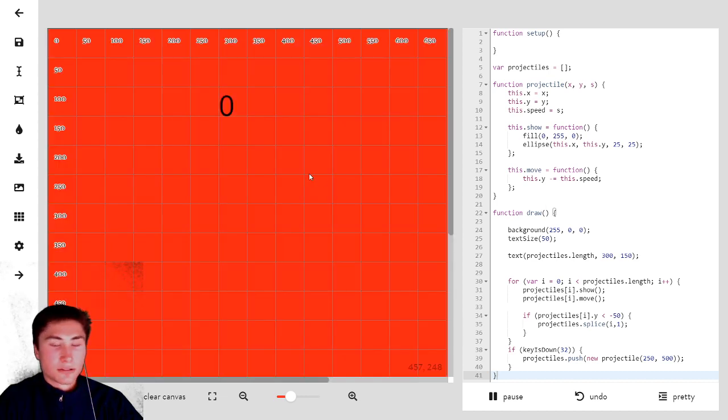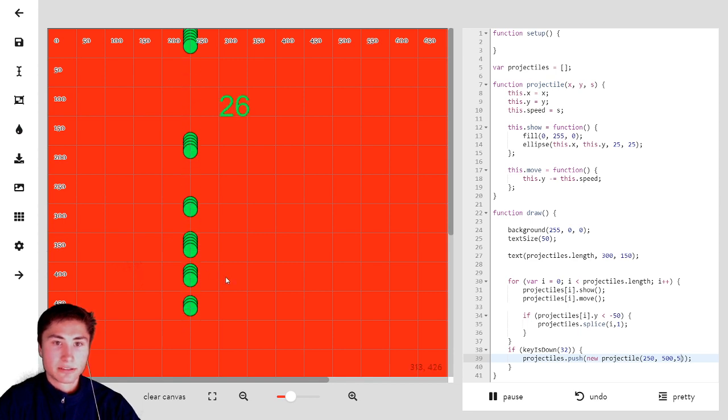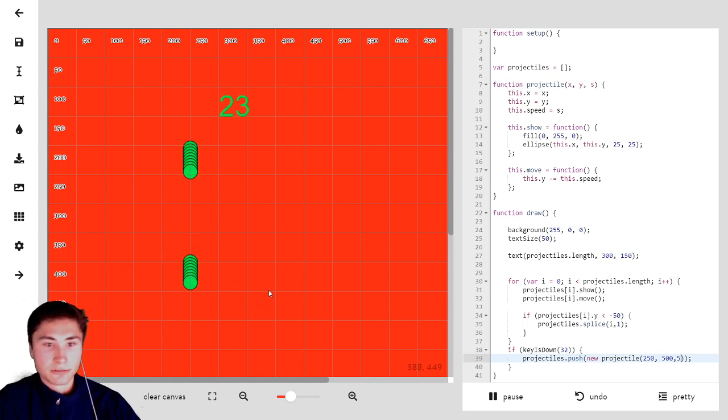Okay. So here is what you have. Oh, right. So check it out right here. You need one more parameter. You've got to give it a speed. So we can put 5 or something like that. And there we go. Now you have it. I like your color scheme too.